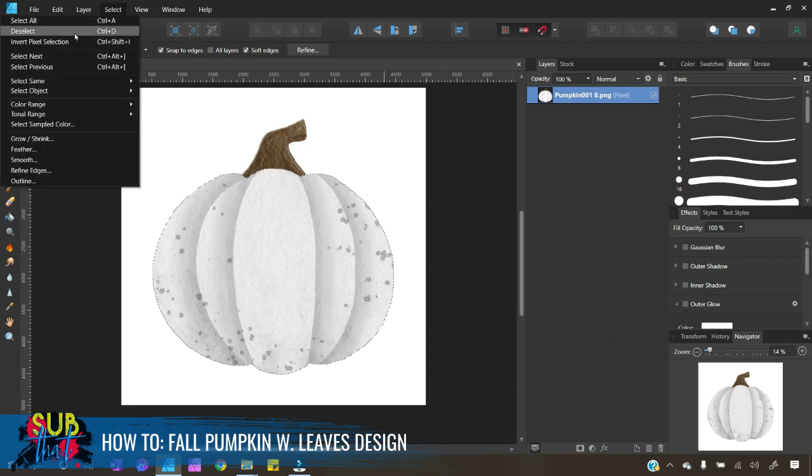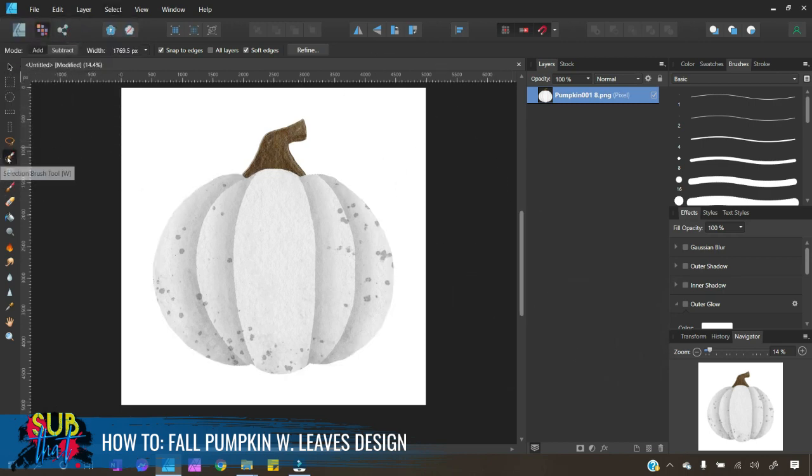Now I'm going to come to select and choose deselect, and I'm going to decrease the size of my nozzle, and I just want to do these two outer pieces. See how they look like really dark gray? We want to lighten those ones up separate from the middle pieces. So you can use the bracket keys, the ones that look like sideways staples, on your keyboard to easily increase and decrease your nozzle size.